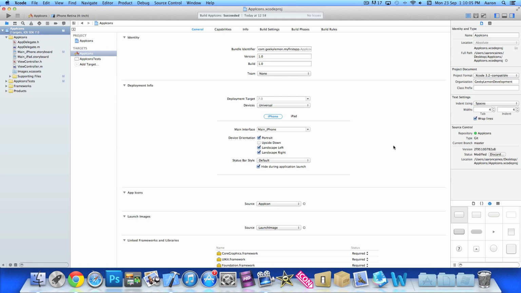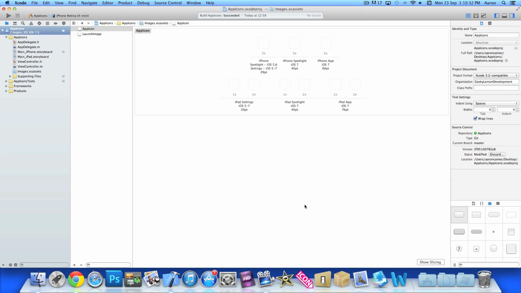And one of the main things you will notice when you open up your projects is adding app icons. Before, you could simply name them and drag and drop them into the project overview here. But now we have a different approach. We can now use these things called asset catalogs.